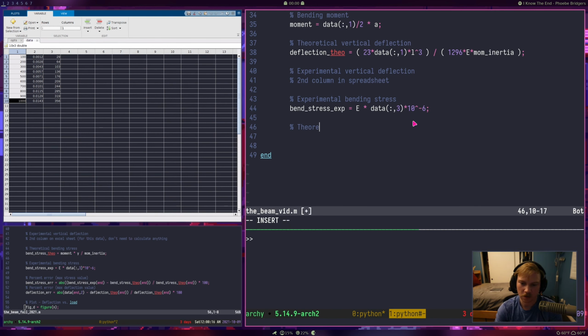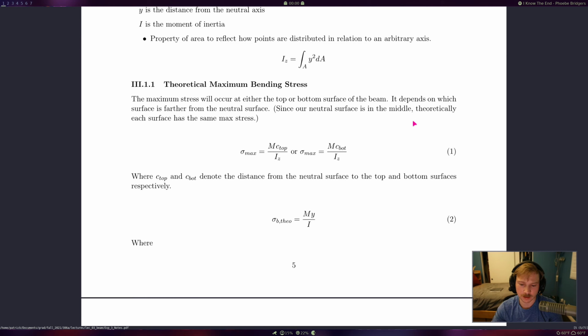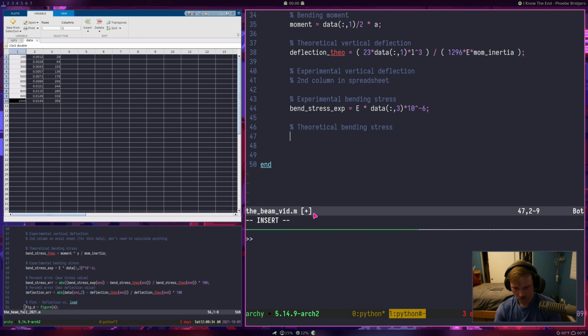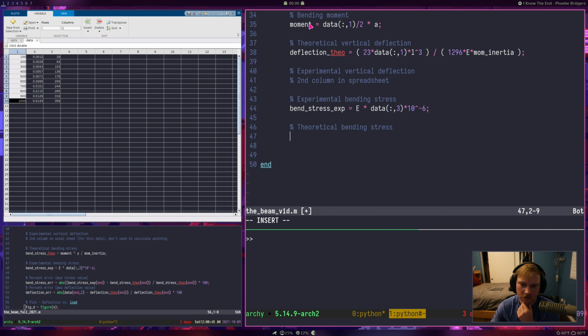Now let's do our theoretical bending stress. And then again, we have a formula for that. That's going to be our bending moment, multiplied by y, which is the distance from the neutral axis, divided by the moment of inertia. Okay, I was just seeing in my script over here if I used our variable here, which I should have, and I did.